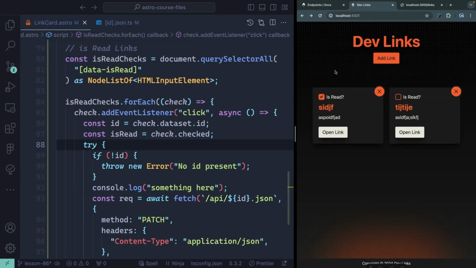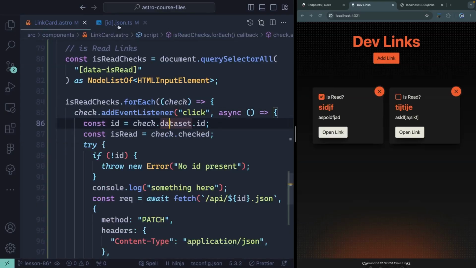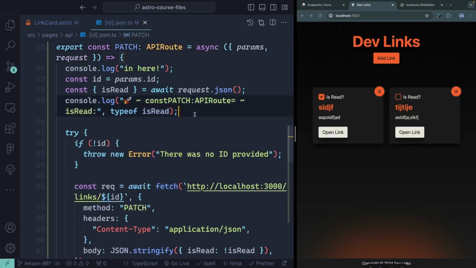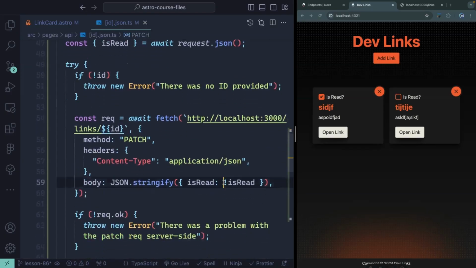If I click here and refresh, something is happening, but not what we expect. This is saying in here, isRead is a Boolean. Okay, so it is giving me the proper thing. So I should be able to just use it like this over this way. So let's get rid of this, and let's get rid of this, and let's come down here, and let's pass it in just like this. Let's see what happens. So if I click here and refresh, that is working. If I select it, now it's still working.